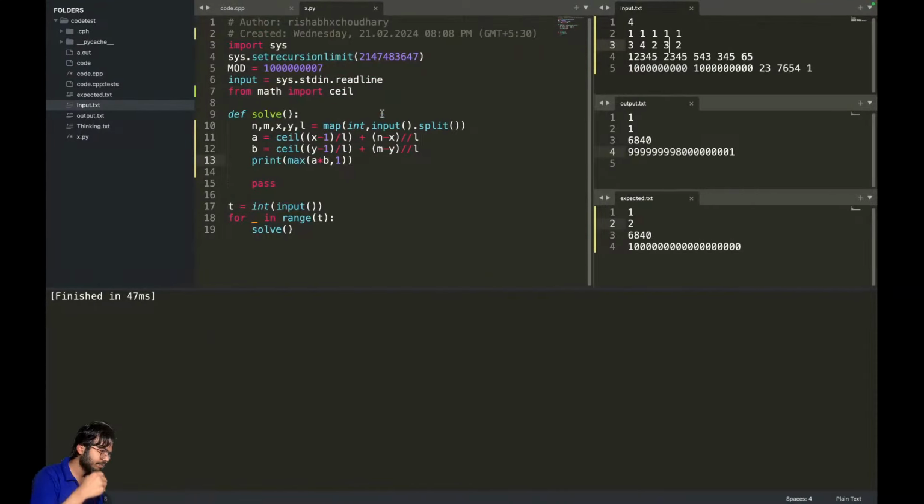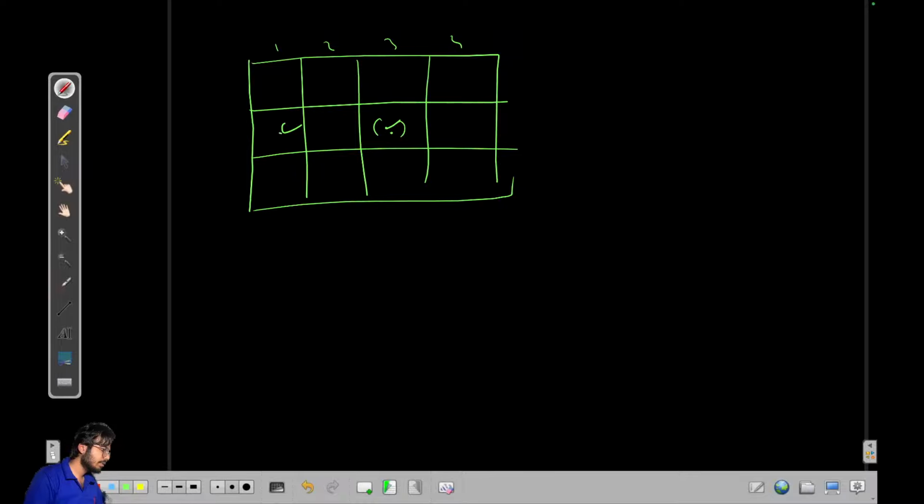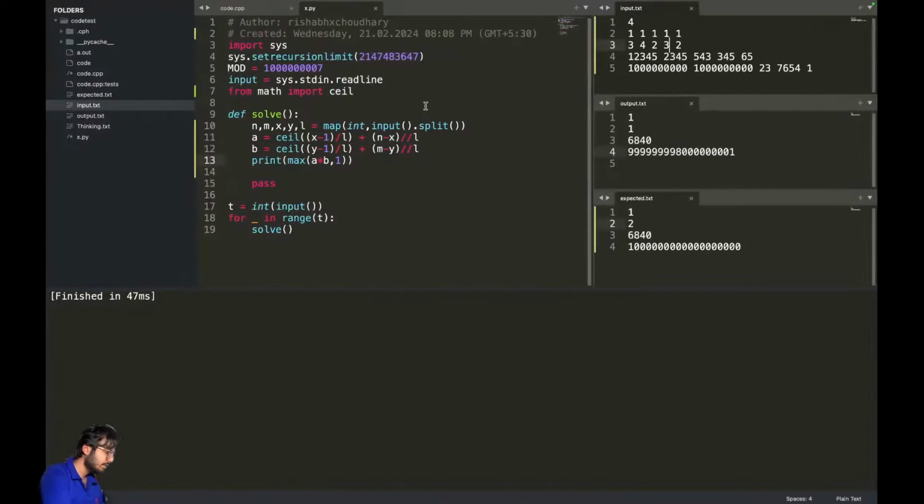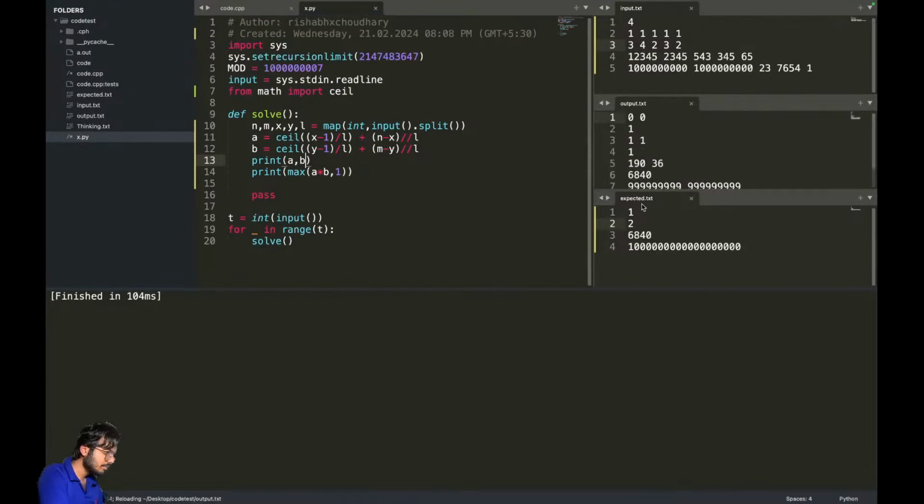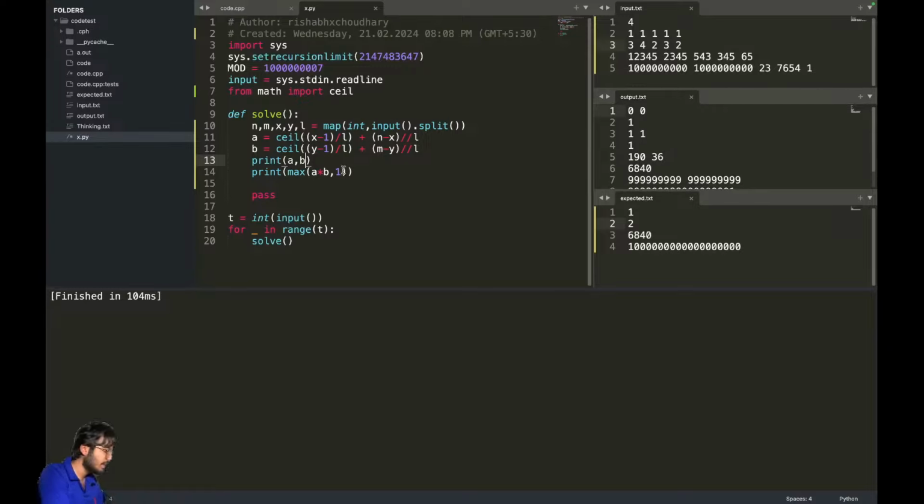Okay, so I have 2, and in this direction I think I have only 1. So let's actually print my a comma b. For this case it was 0 and 0. Why is this 0? Because n is 1 and x is also 1. That is why we are getting a 0, but in this case we are getting 1 and 1. This is wrong.